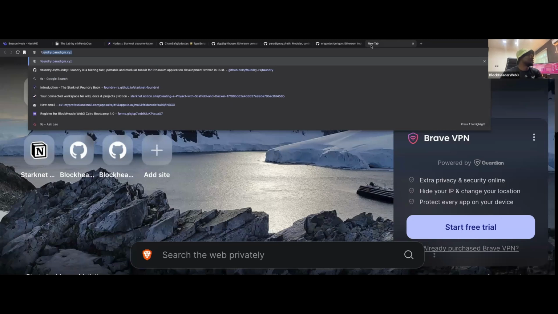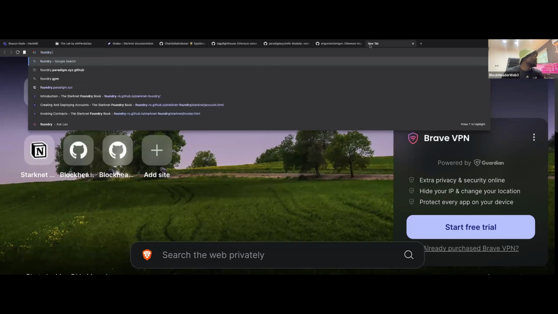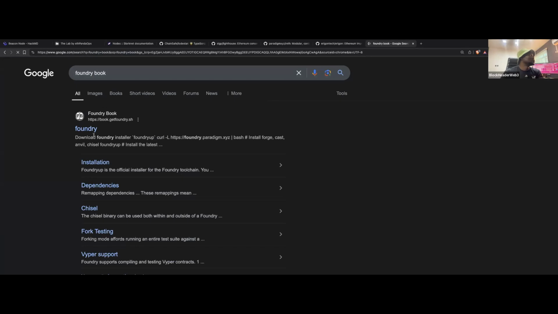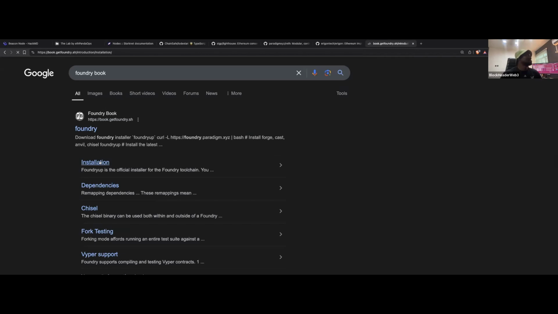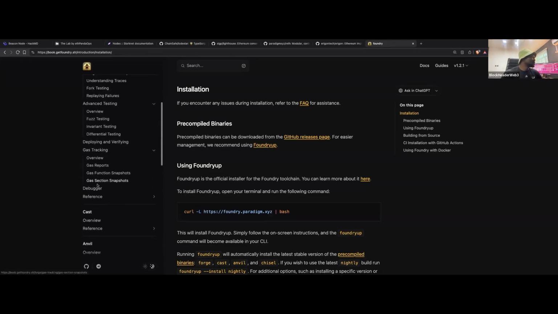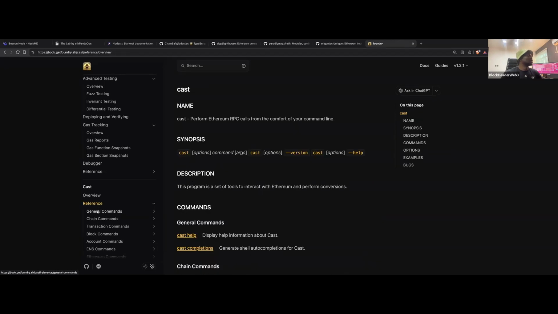Guys, can you see my screen? Let's say Foundry. So you can go to the Foundry Book. I don't know why this is shutting down, but let's say Foundry Book. So basically, you can come here, installations. I think a lot of things have changed. Cast, yeah. So overview, reference. You can actually see.